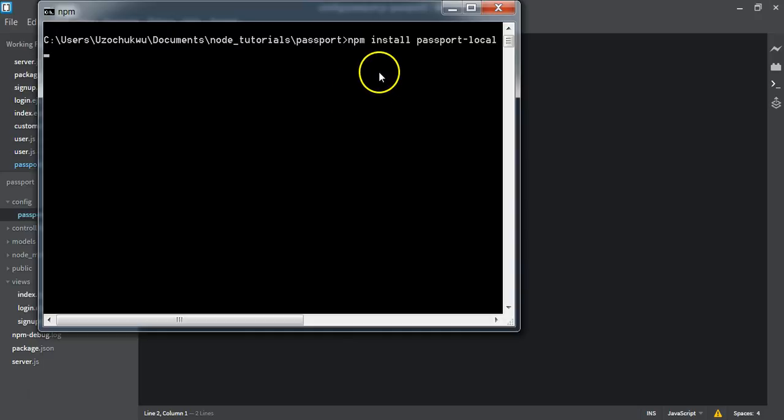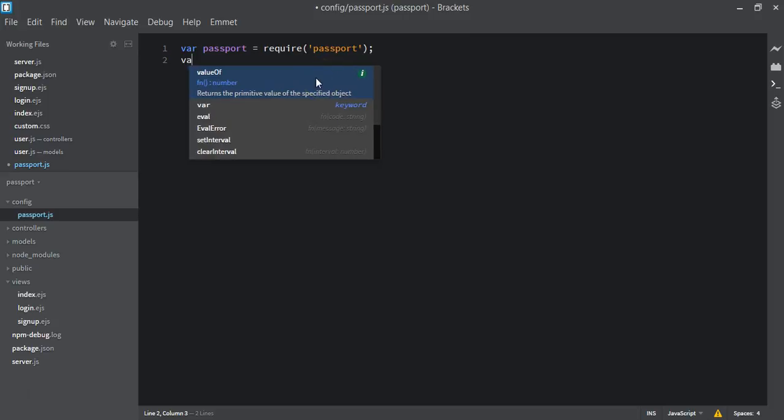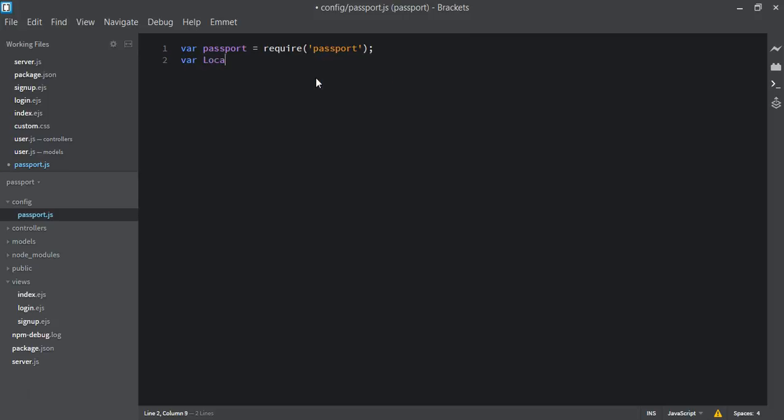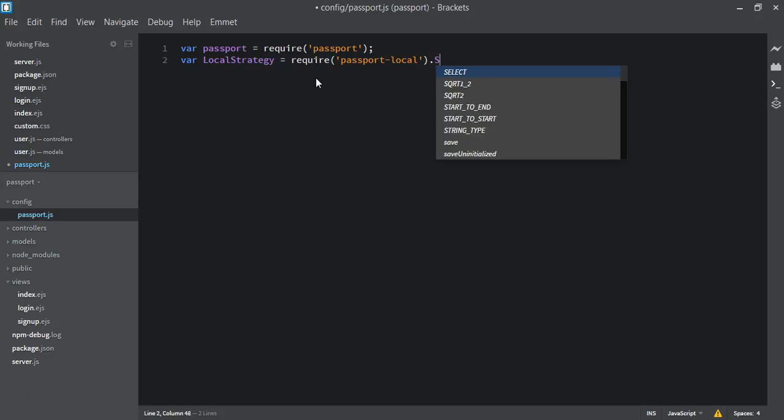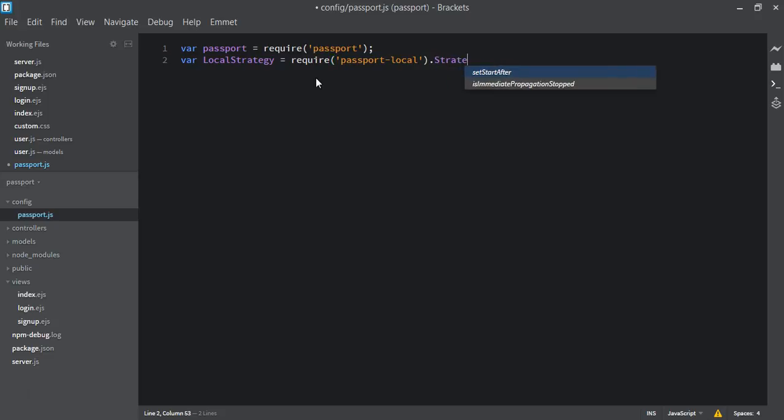I'll pause this video and just wait for it to install. Okay, now we have passport local installed. So we create a variable, localStrategy, equal to require passport-local, then we add .Strategy. So this will allow us to make use of the passport local strategy.